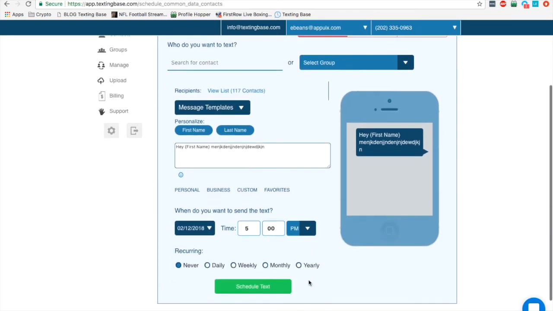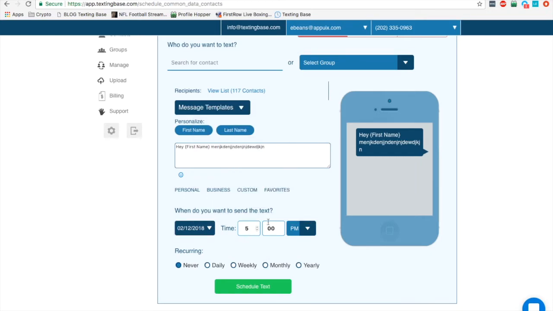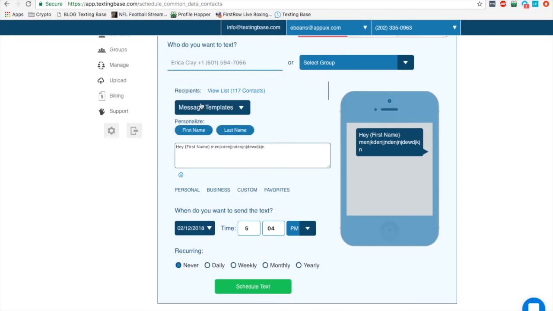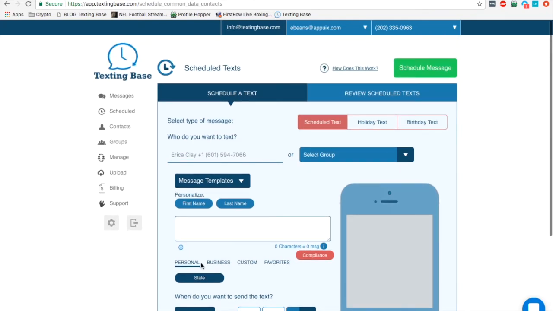Down at the bottom, you've got your other options for when you want it to go out, what time you want it to go out, what date you want it to go out, and whether you want it to be recurring daily, weekly, monthly, bi-daily, whatever you want. So there's a lot of different options. If you want to find an individual, you just type the name, click on that person's name, and you're off in texting. You can schedule text for meeting reminders. You can schedule text for follow-up. Very flexible system in that regard.